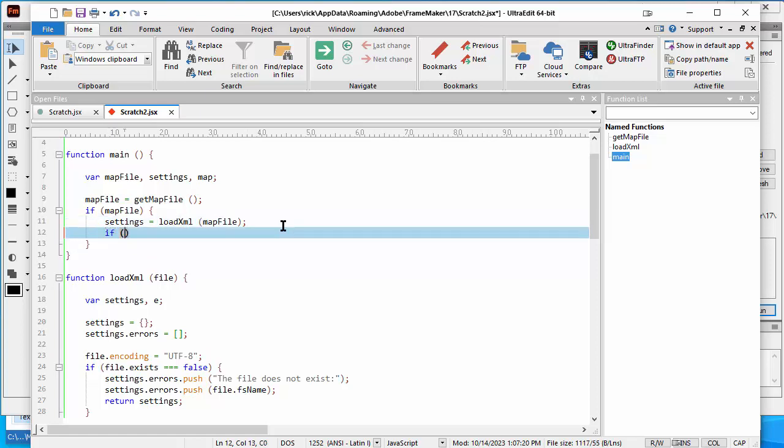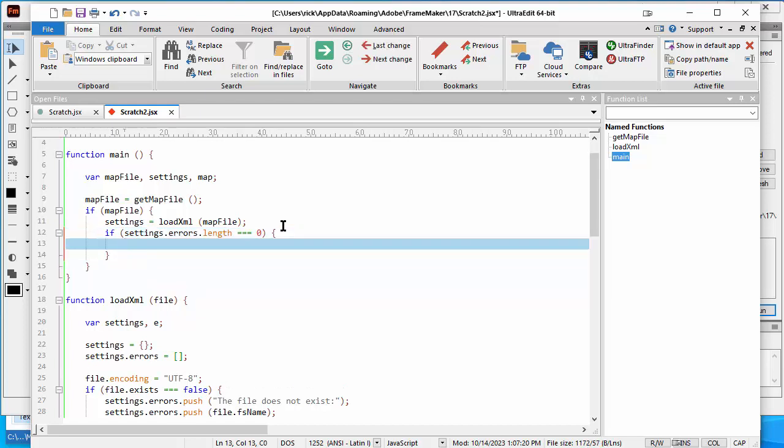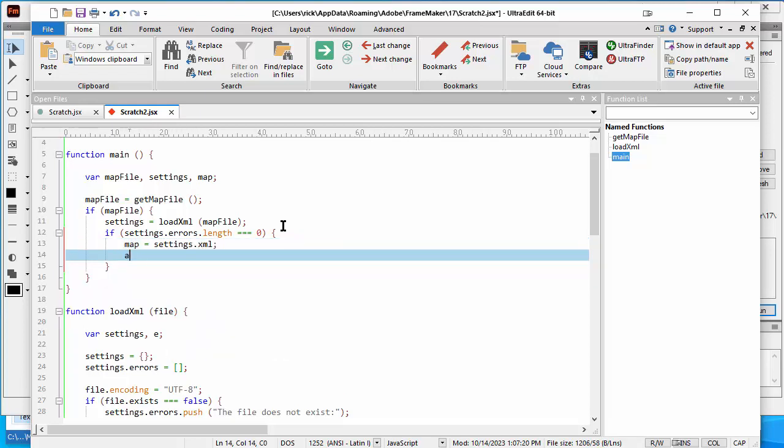We can say if settings.errors.length is equal to 0, then we know that thing loaded with no problem. And then we can actually do this. We can say map equals settings.xml, and let's just display it. Alert map.toXMLString. And then we'll see that we have this XML object now in memory. Okay, so let's run that.